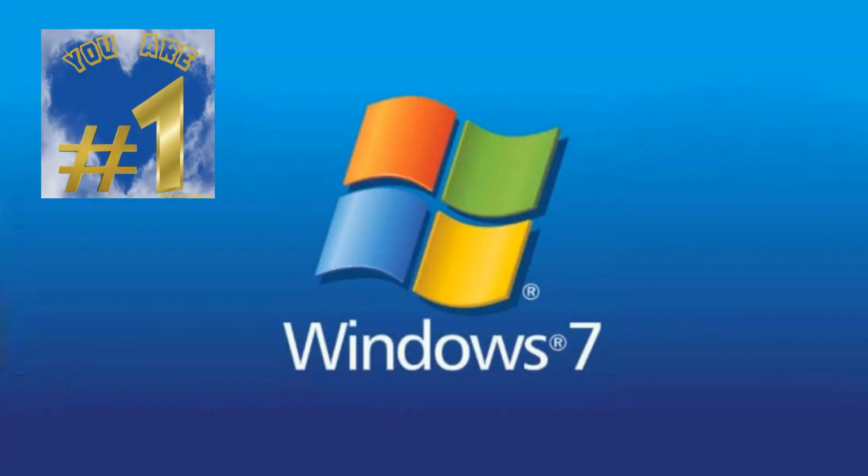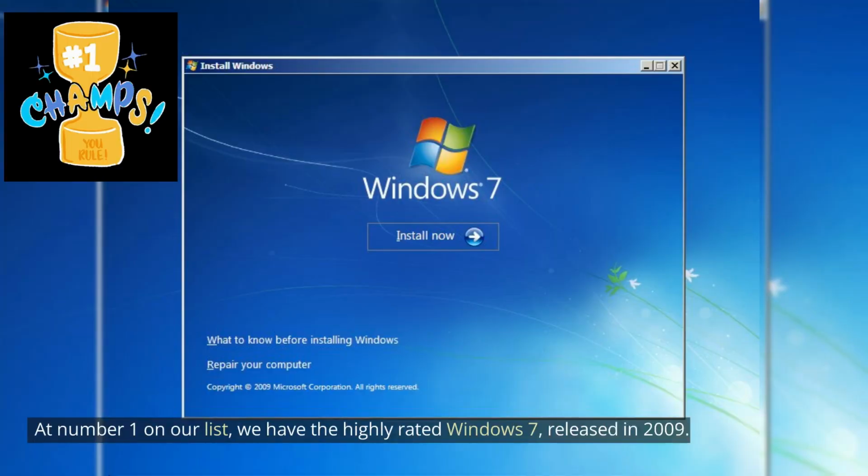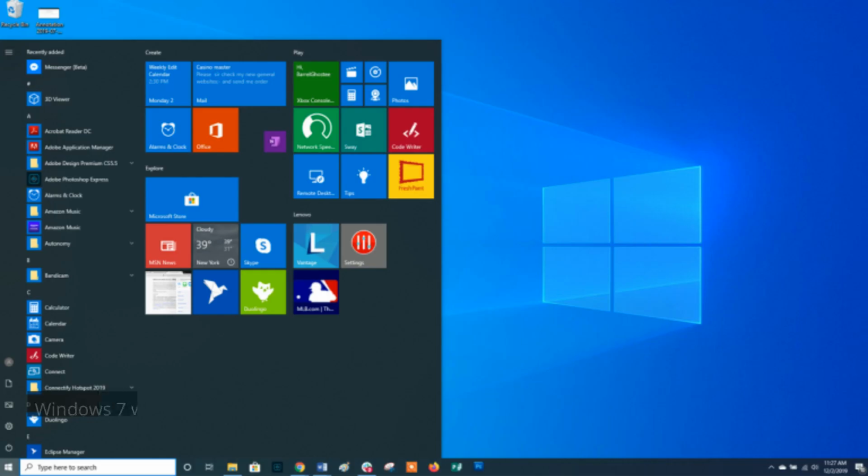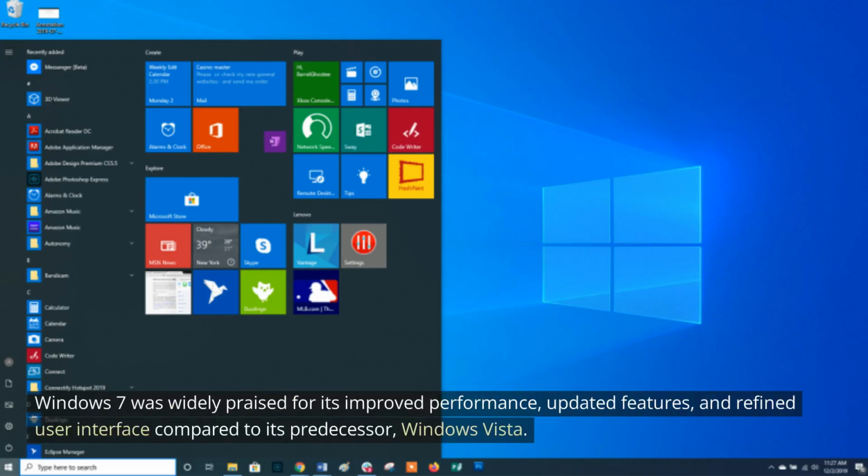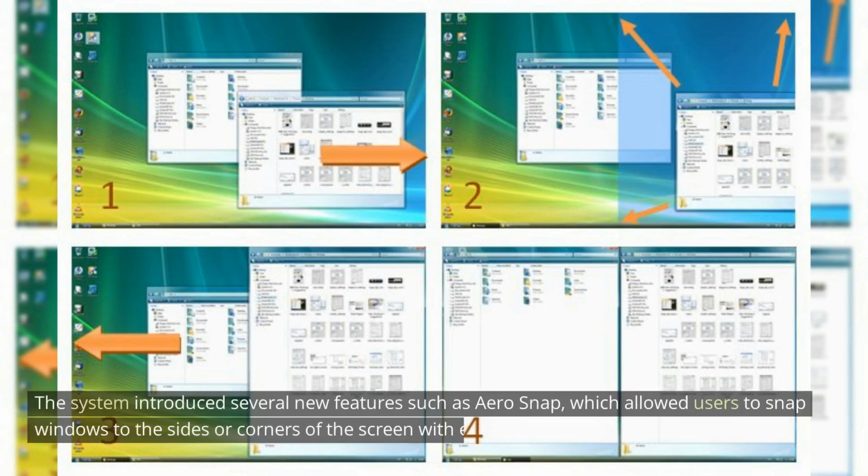Number 1. At number 1 on our list, we have the highly rated Windows 7, released in 2009. Windows 7 was widely praised for its improved performance, updated features, and refined user interface compared to its predecessor, Windows Vista. The system introduced several new features such as AeroSnap, which allowed users to snap windows to the sides or corners of the screen with ease.